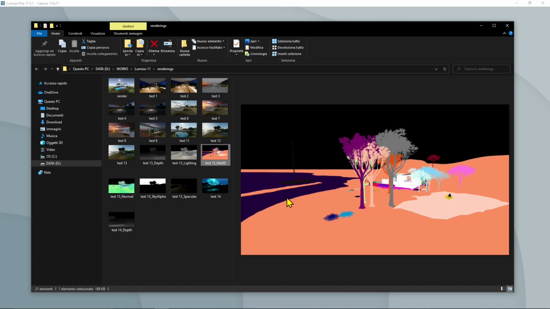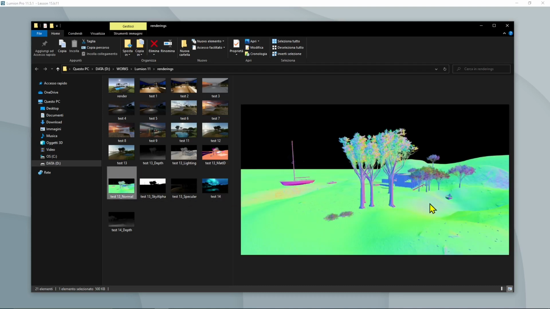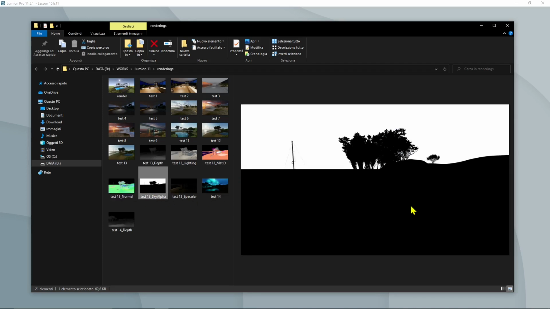Now this is useful again in Photoshop or similar software when you want to select something. This is easy because you just need to select that using that color, and it's going to save you a lot of time. Normal is displaying the normal, so the 3D map that we already saw in the materials.